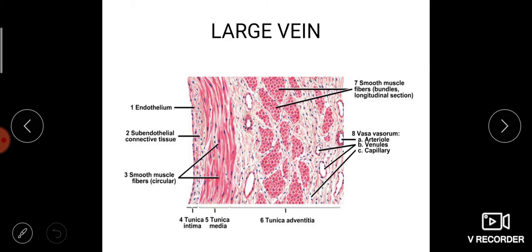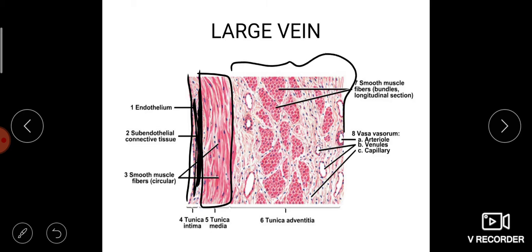See the structure of a large vein. You can start from here. This is the endothelium. This is a subendothelial connective tissue layer. And this is the tunica media with the smooth muscles. Tunica media consists of smooth muscles. And this is tunica adventitia. Listen, tunica adventitia is more in a vein when compared to an artery. In arteries, tunica media is larger. In vein, tunica adventitia is larger.